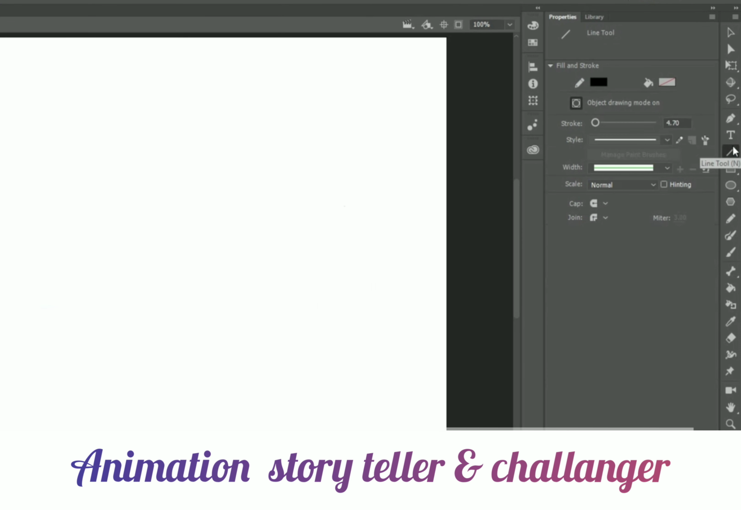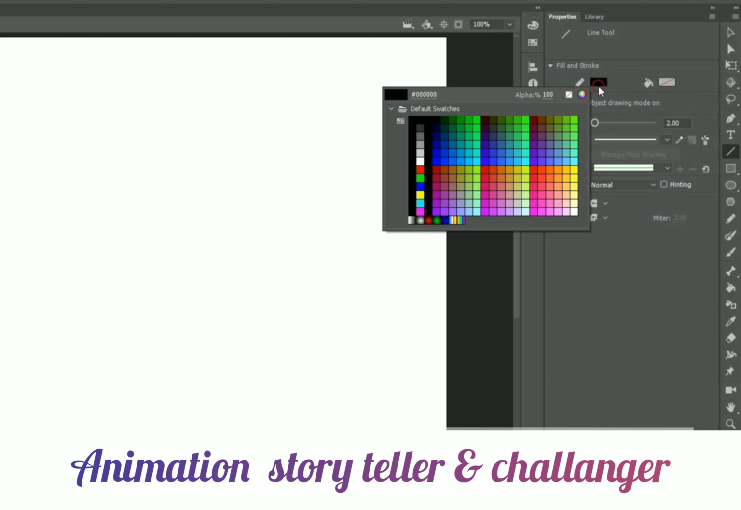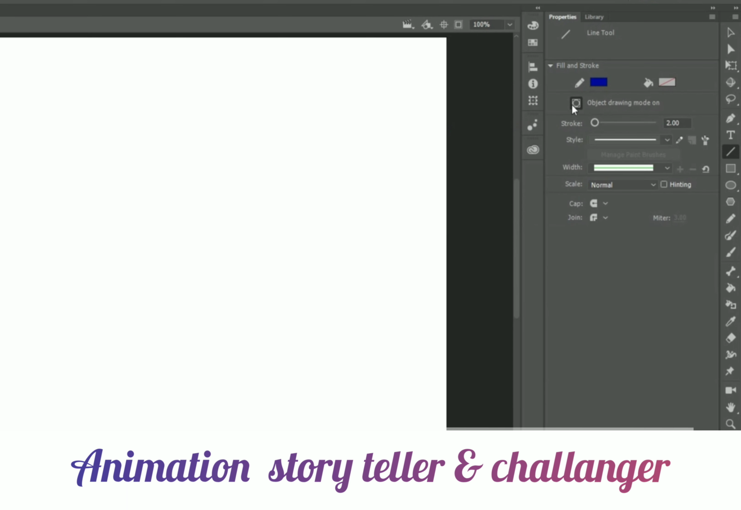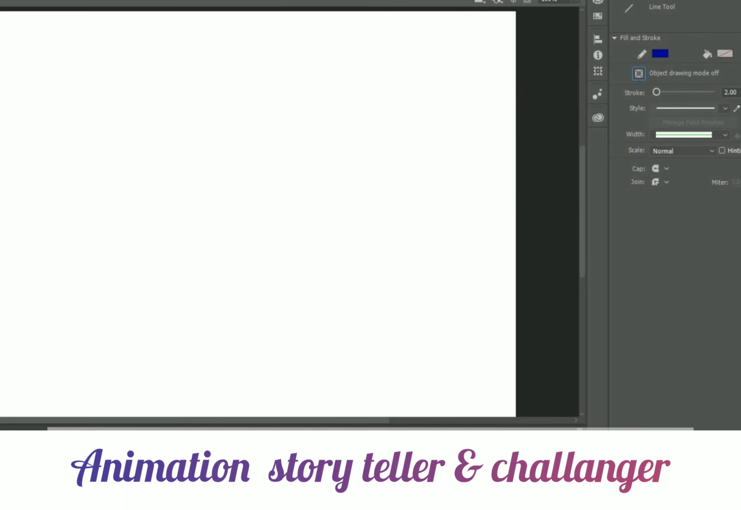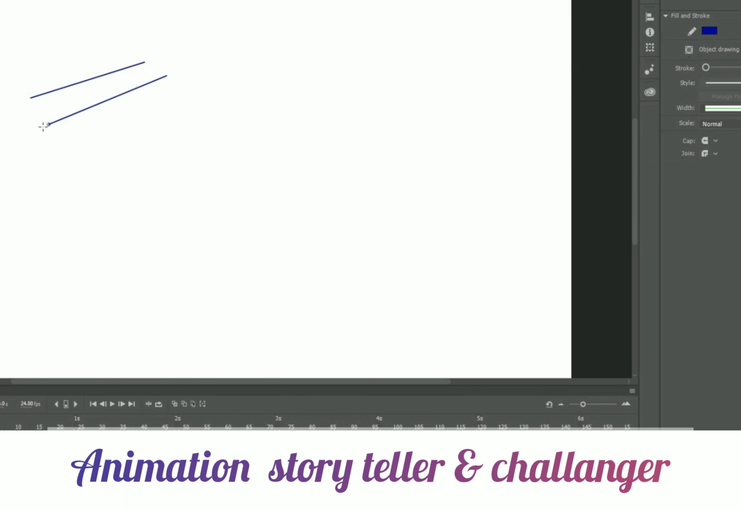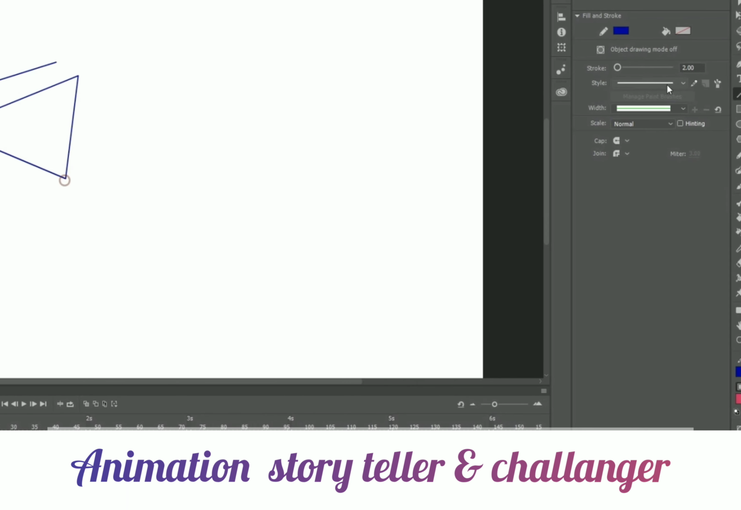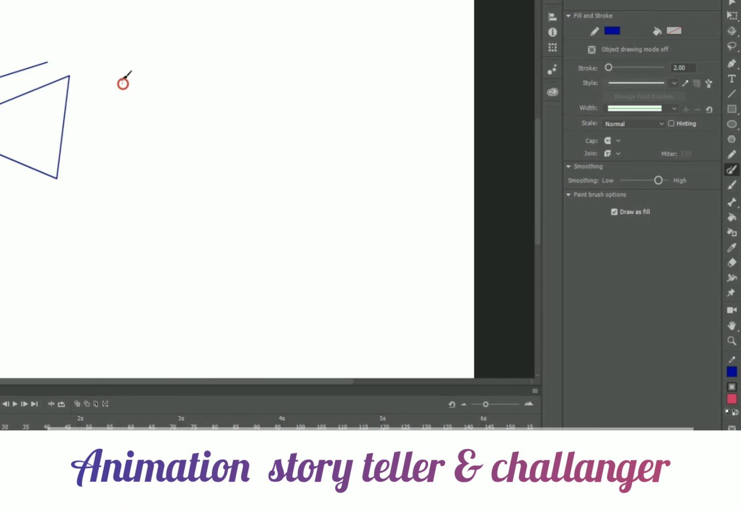I'm selecting the Line tool first. If you take a look at the Properties panel, you will see that the fill option is not available. I'll select the stroke color and turn off Object Drawing mode. Just like before, click and drag to make a straight line. Alternatively, to make freeform lines, use the Paintbrush tool and click and drag. Like shapes, lines join together too.